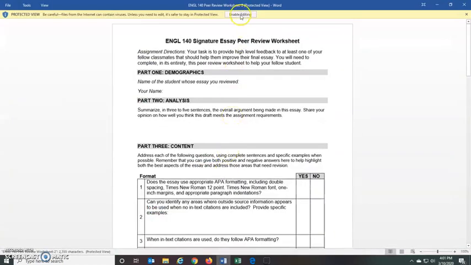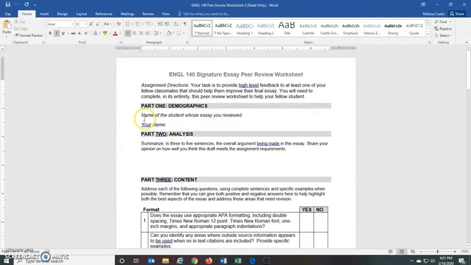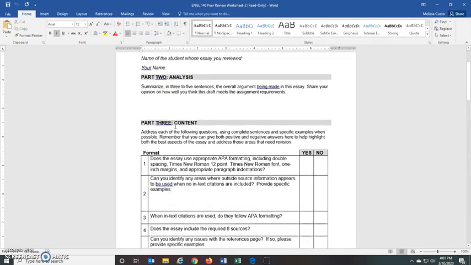Once you've got your Word document open, enable editing if necessary. Within here, you're going to put the name of the student that you reviewed, and then underneath that, your own name. And then you've got a number of questions. So summarize in 3 to 5 sentences the overall argument being made in the essay.